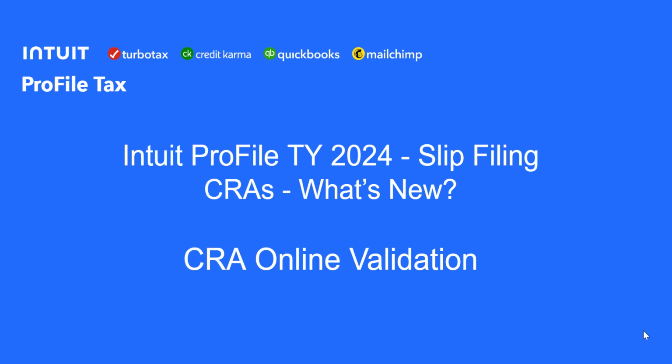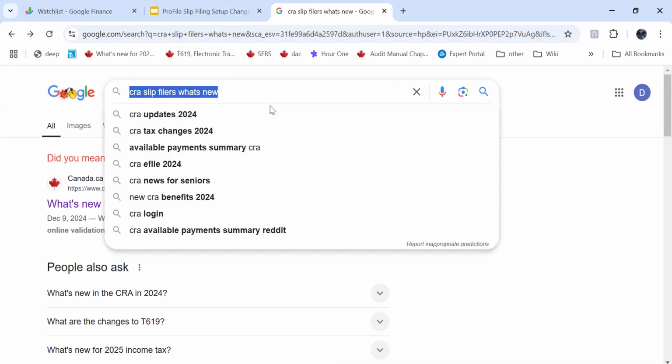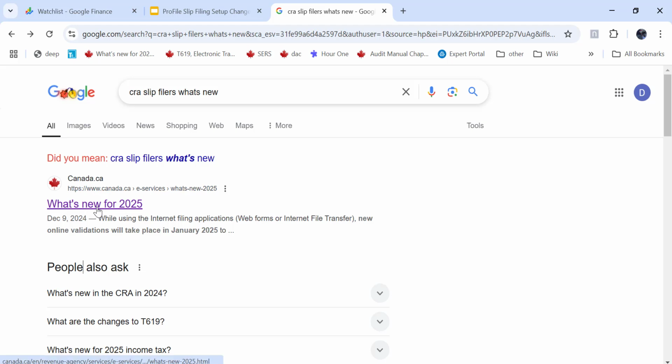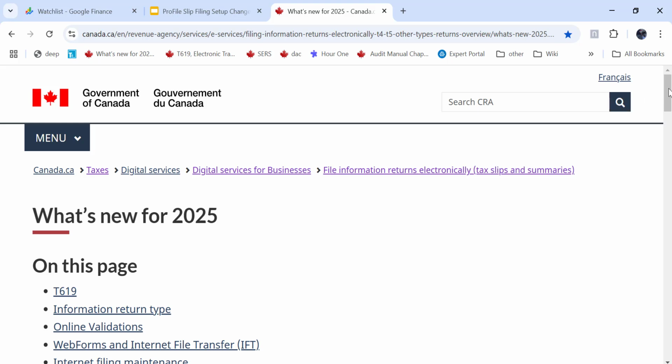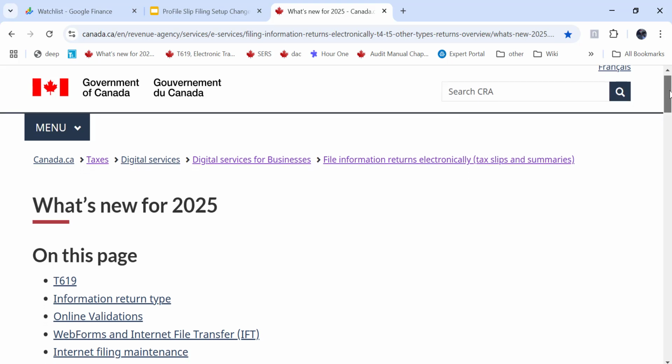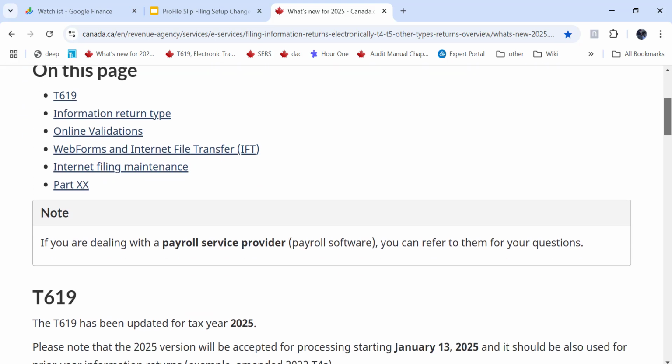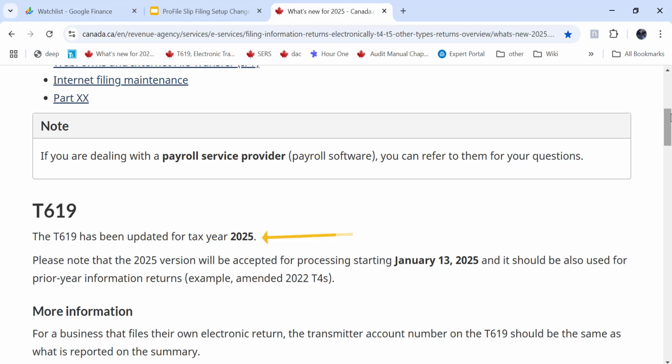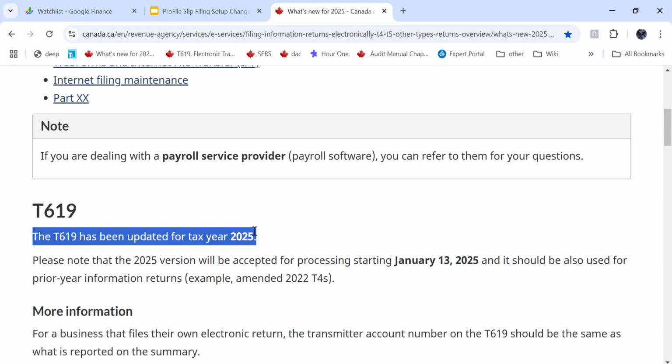at online validation. It doesn't directly affect the implementation of ProFile, but has a lot of important information. Here I've done a search for CRA slip filers. What's new? This is the article. I can see it's very new. It's December 9th. What's new for 2025? That's why I call it the 25 tax year. That's what CRA calls it. So it's for 2024 slips going forward. You'll see it referred to both, but it is for 2024 slips going forward.